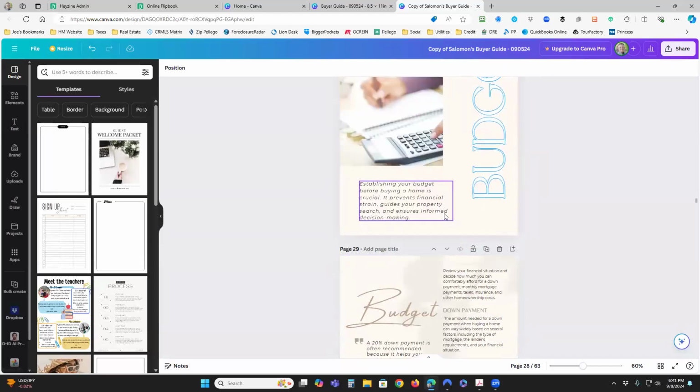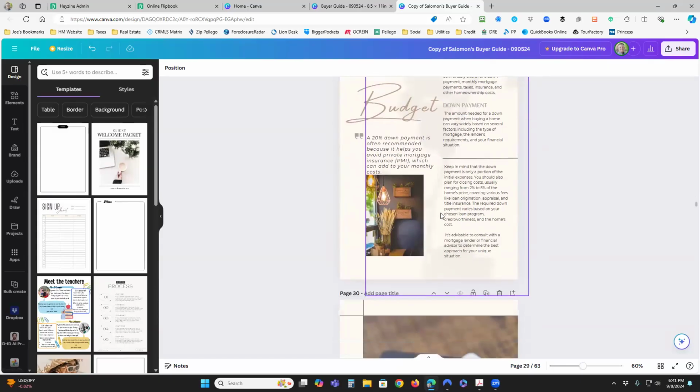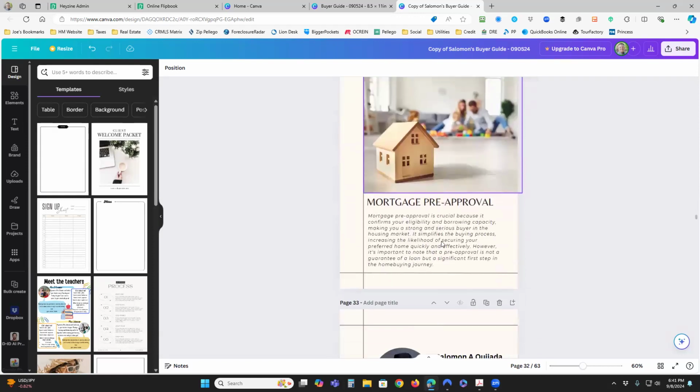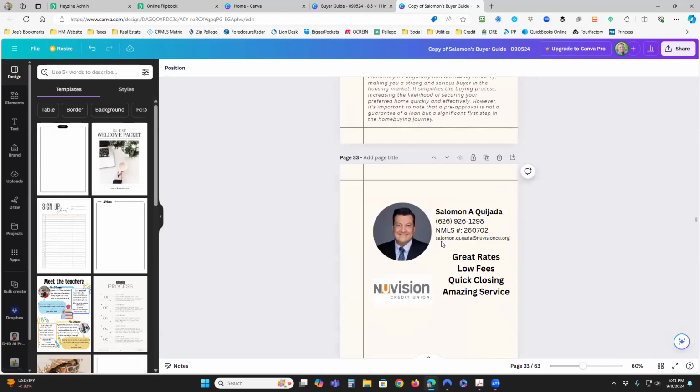And so then he goes into budgeting, down payment, 20% down, your credit, your mortgage, what you need to do, pay your bills on time. All this is very important. And again, all this is customizable.